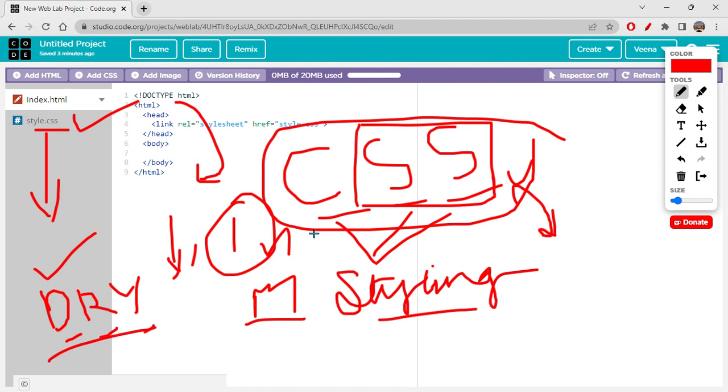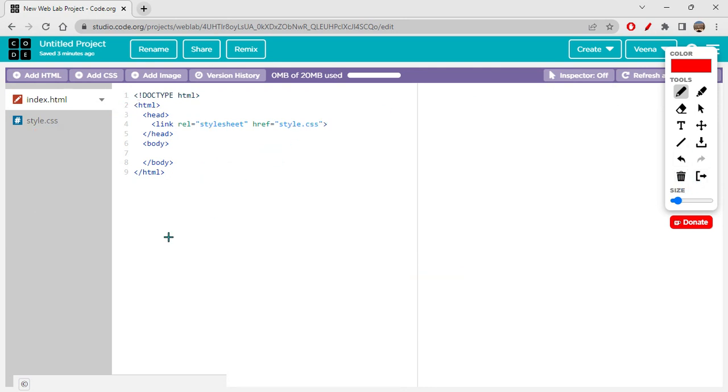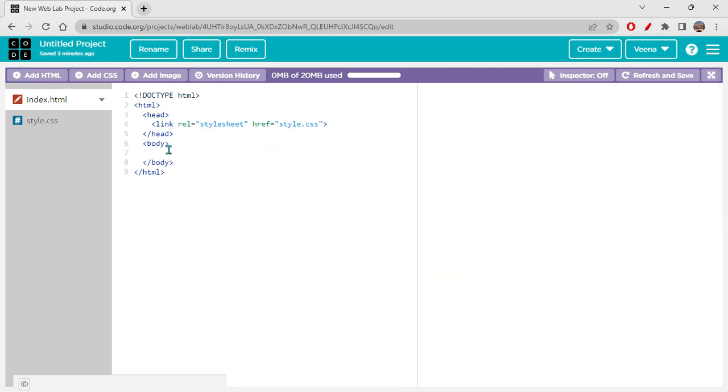Okay, so yes, we have to follow this DRY principle while writing the code. Don't repeat yourself, right? So let's quickly start off with the web page. I'm just creating a few elements so that I can style these elements and show you. First, let's write a p tag. We know how to write opening and closing tags now, right?